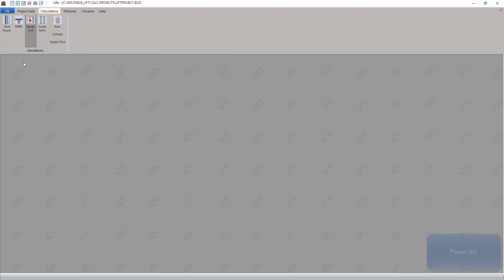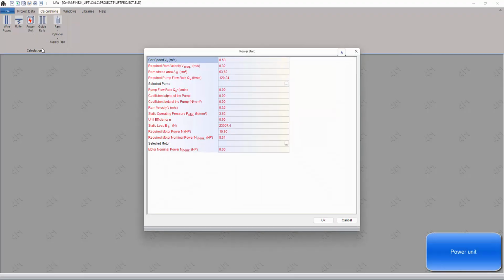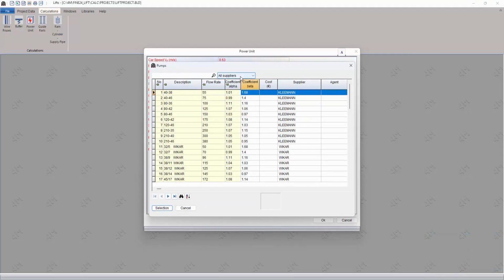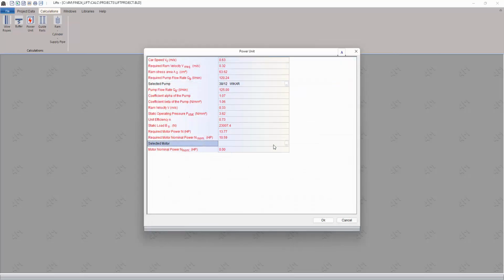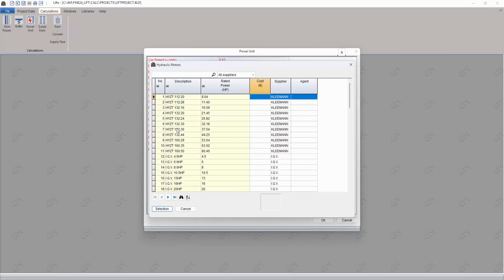In the power unit calculations, the following data have to be completed for the selection of the pump and the motor. You can choose a pump from the pumps library, which has an equal or greater flow rate from the minimum required pump flow rate calculated by the program. The motor selected must have an equal or greater nominal power from the minimum required rated power calculated by the program.